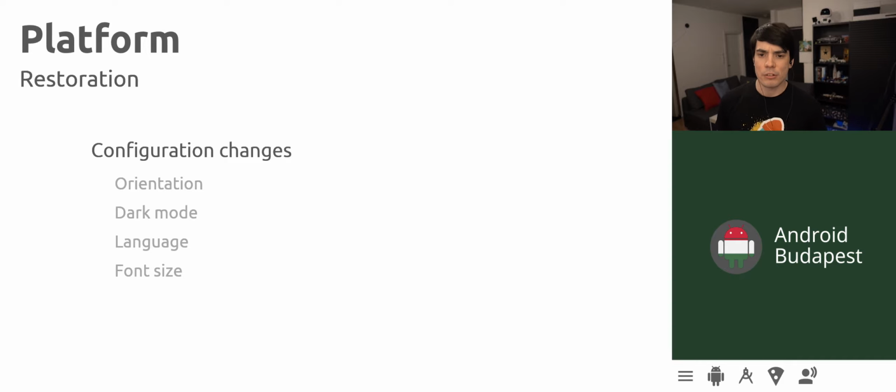This can mostly be solved by view models, but then there's also the question of process death, when your entire process goes out of memory and you have to recreate it from scratch and only saved instance state survives. So that's yet another thing that you have to take care of and remember when developing apps.